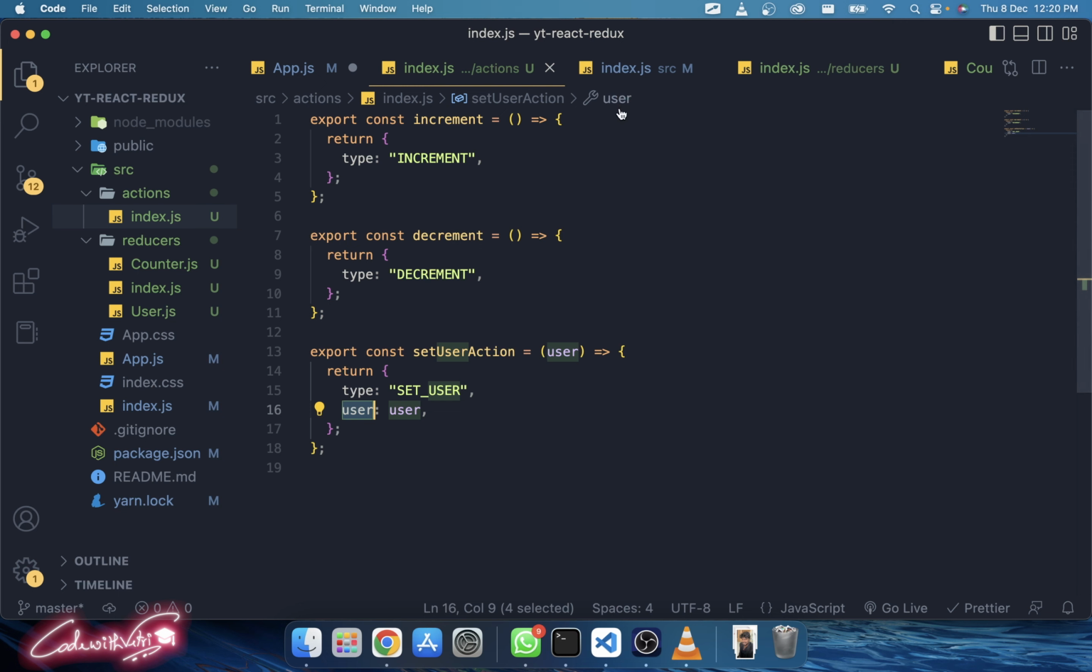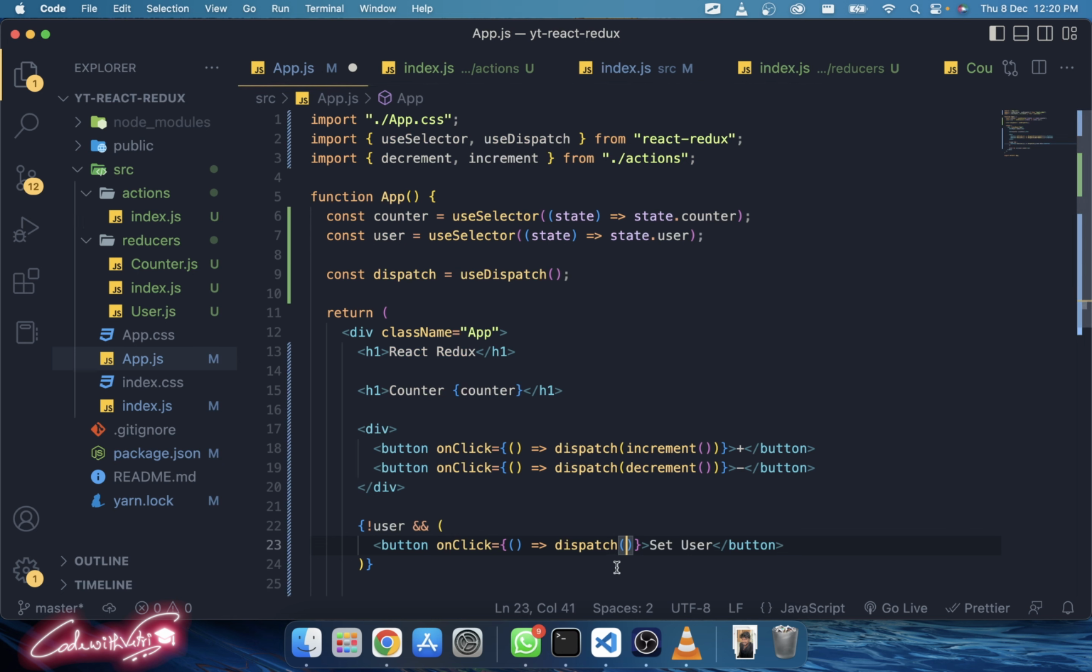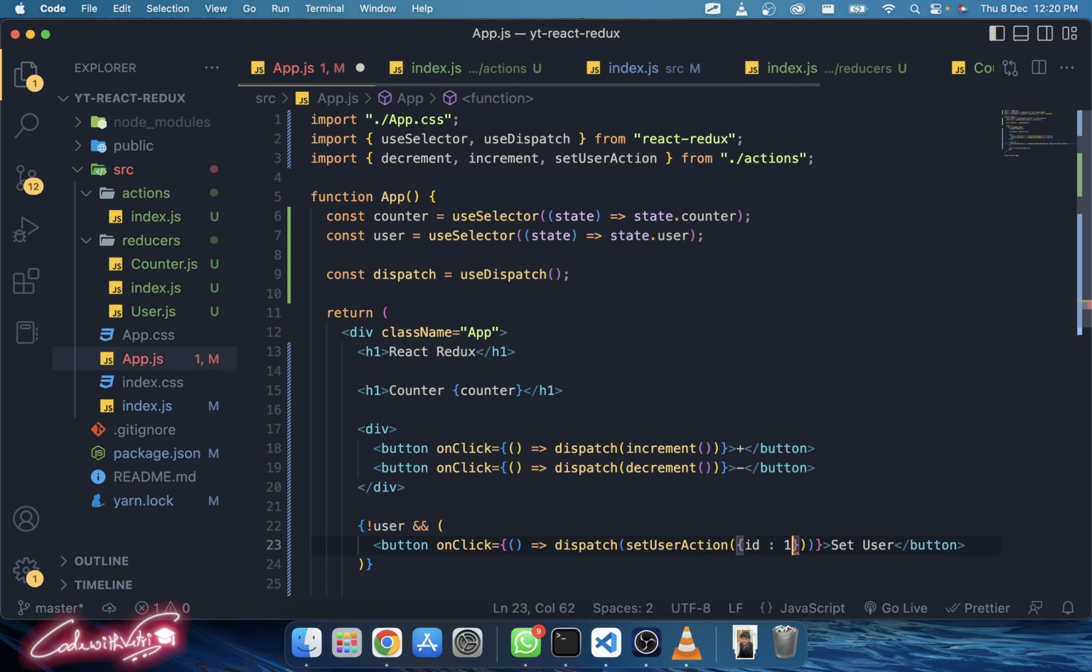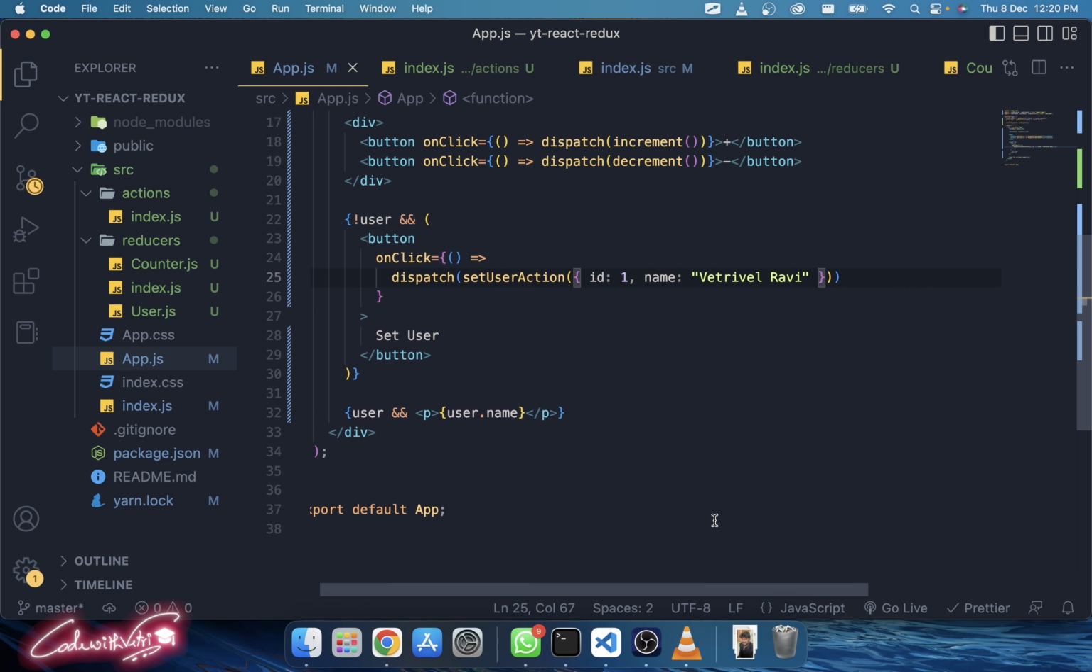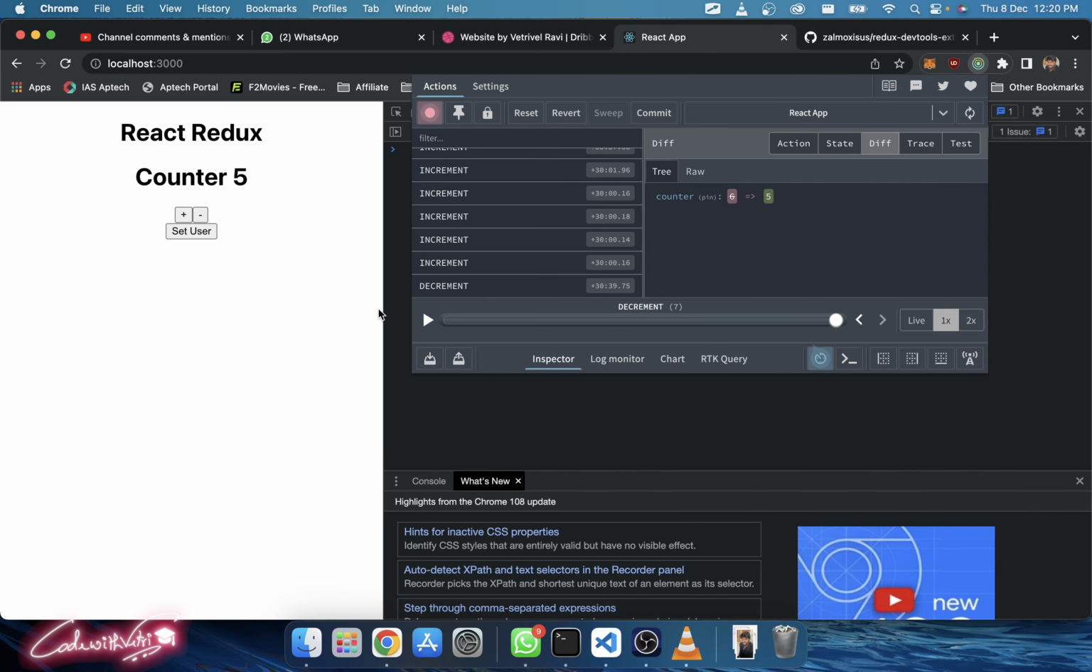All right, so this action is going to trigger, and on click I'm just going to say setUserAction. So through this action I need to send the data. I'm just going to send the data as an object, ID as 1, and the name as Vetrivel Ravi. Save the changes. Now when the user clicks the get user button, it will send these user details to our state, and that will update the state. Then this paragraph will be displayed over there. Let's see whether it is working fine or not.